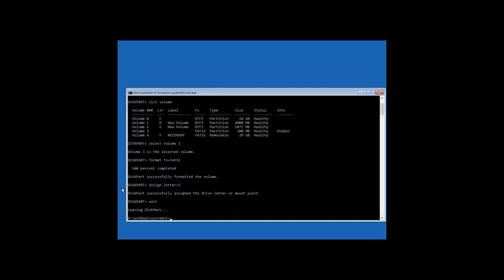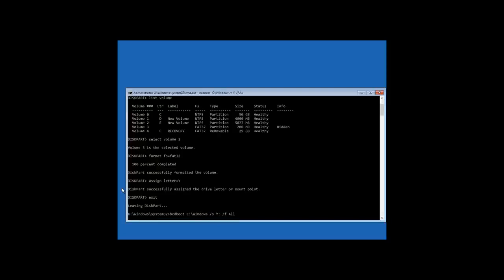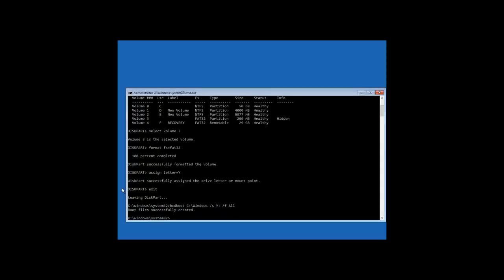and enter the following command: bcdboot C:\Windows /s Y: /f ALL, where C is the system drive letter, Y is the hidden partition letter which you assigned, and wait for the process to finish. After the process is complete, we can see a report saying that boot files have been created successfully.